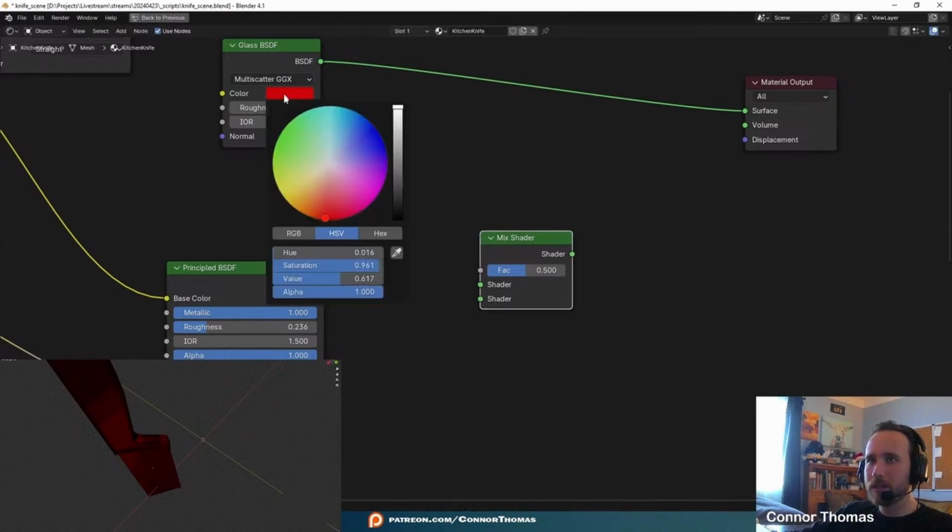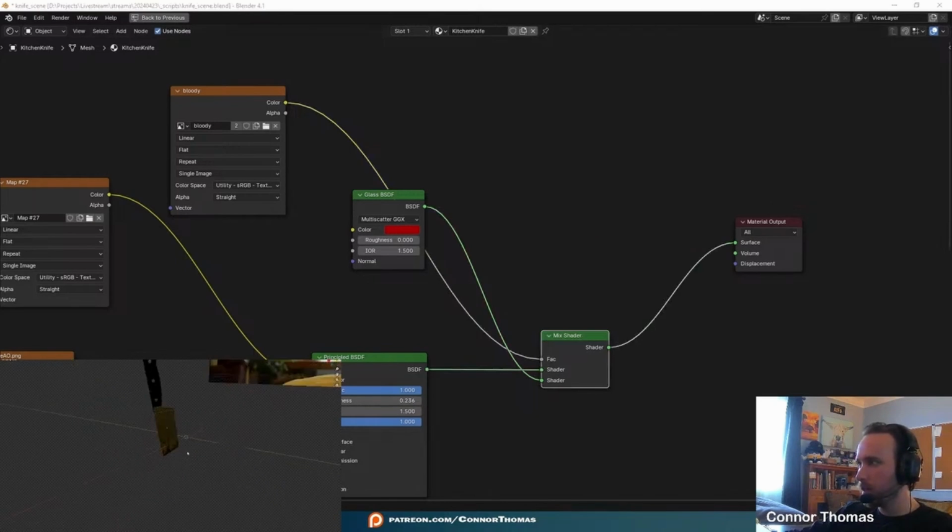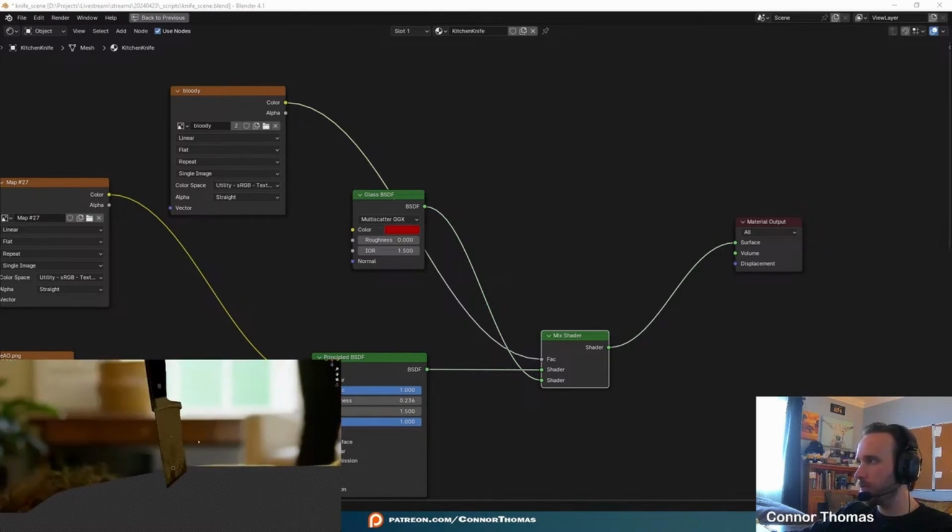Just trying to approximate this. And wherever this bloody material is, we're going to put the glass. We'll put that at the bottom, and the principled BSDF. So now if we view that, should give us kind of like more of a blood-stained knife texture that we can use.